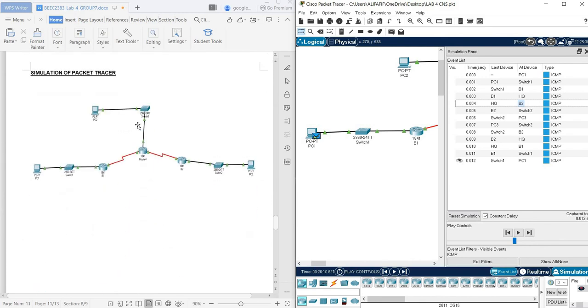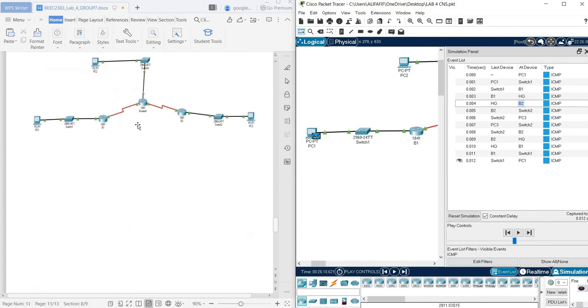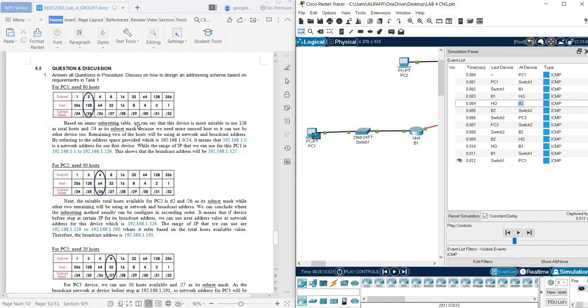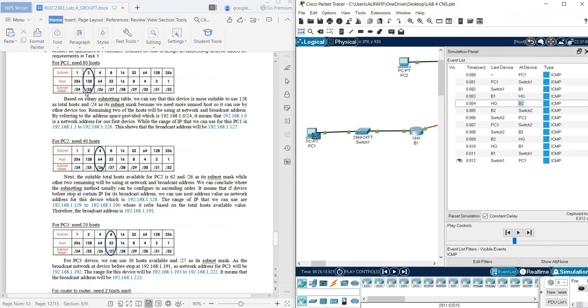This is the simulation in Packet Tracer that we have already designed based on the topology diagram, and this is the discussion that we have already described. We write all of the steps, from how we get the subnetting table. We use the Sunny subnetting table to get our subnetting table, as we include in the lab report.